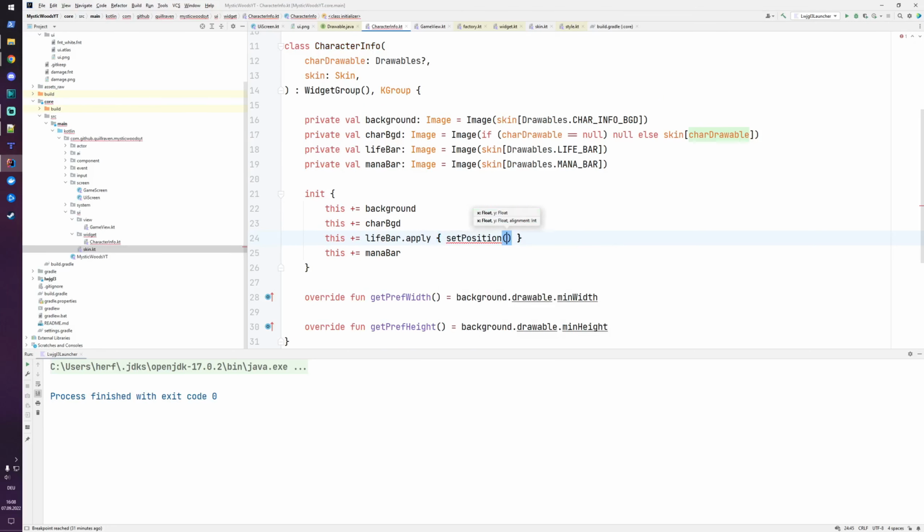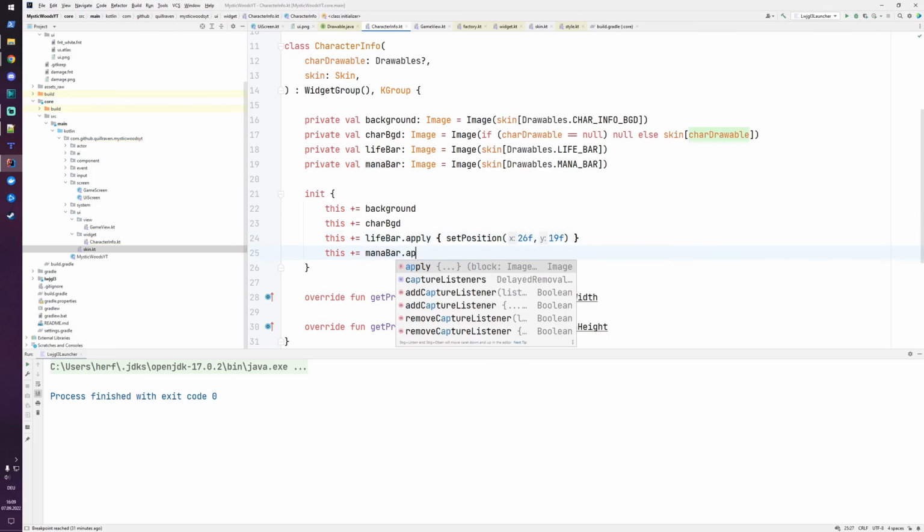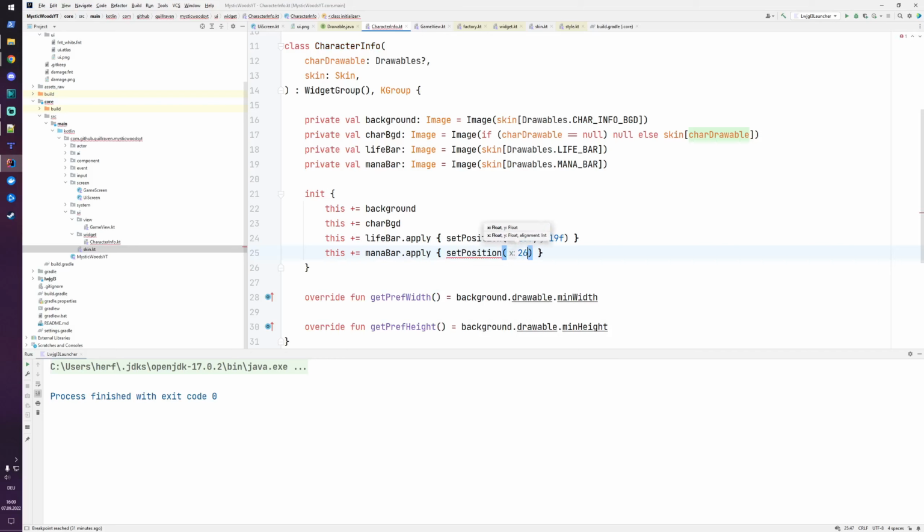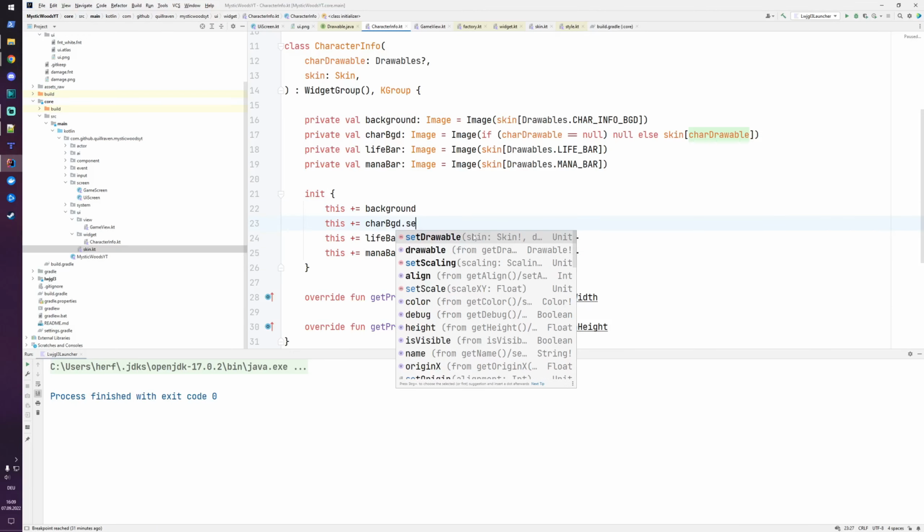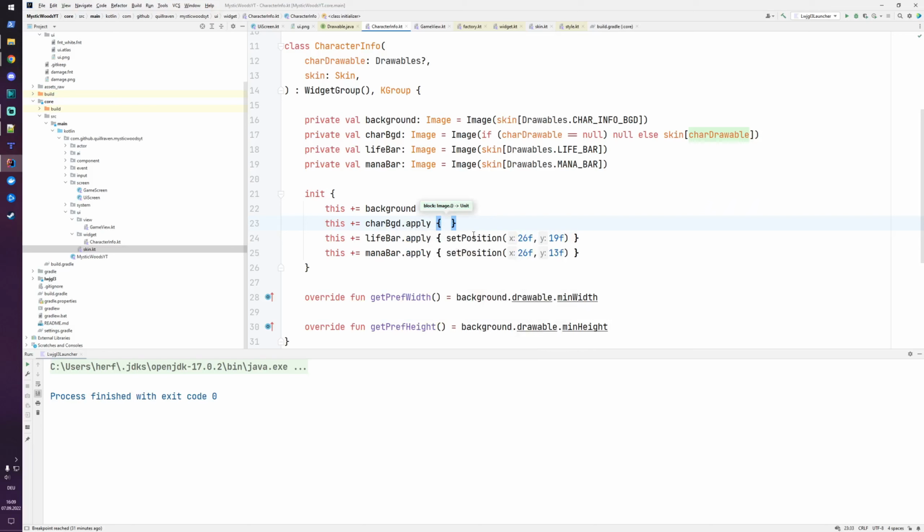The position that we want to have is 26 pixels to the right and 19 pixels to the top. For the mana bar, we also want to adjust the position in our widget group, which is again 26 pixels to the right and only 30 pixels up. And for the character information, we also want to adjust something. There the position would be only 2 pixels to the right and 2 pixels to the top.